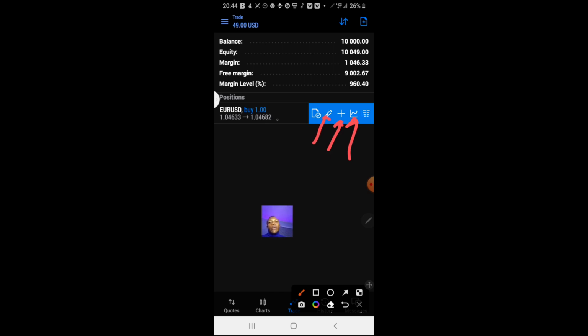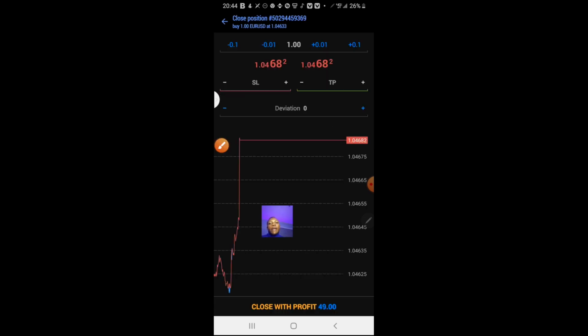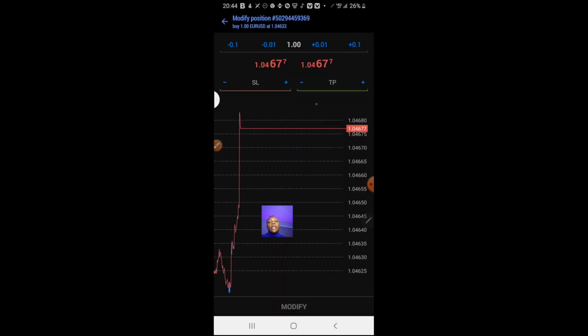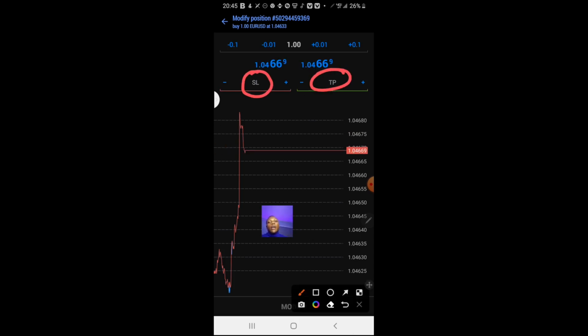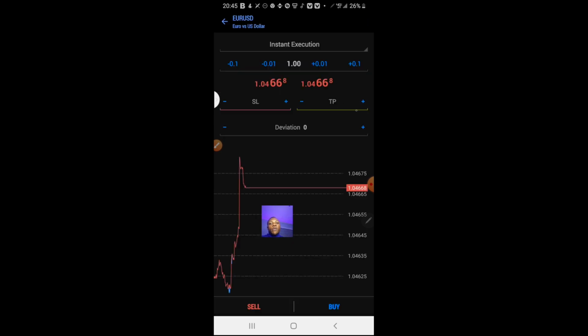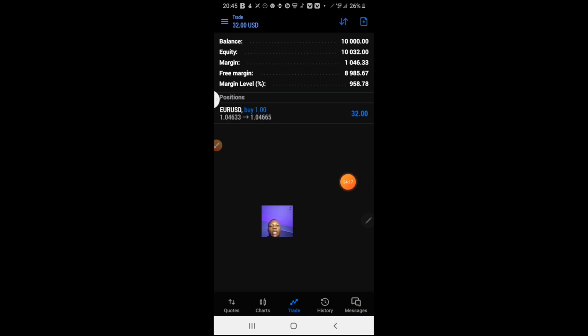Here like this means you want to edit this position. Is that okay? Then this now means close the position. So let us look at them one after the other. Here means close the position, and then here means edit. It means I can now edit and put the stop loss here and the take profit here. I'll explain all of this in my next video, so do well to watch it. Then this plus sign means I want to add another position again, buy or sell, as you are seeing from below.